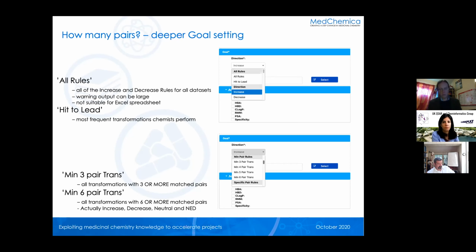It depends what an organization has in their data set. If you look at those transformations, as it's named, it's hit to lead. It tends to be the common things: putting methyl groups, chloro groups, methoxy groups, cyanides, the common things that people do early on in a discovery program. So that's a quite exciting set for active learning.